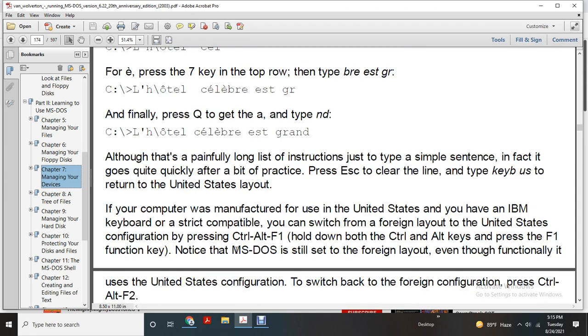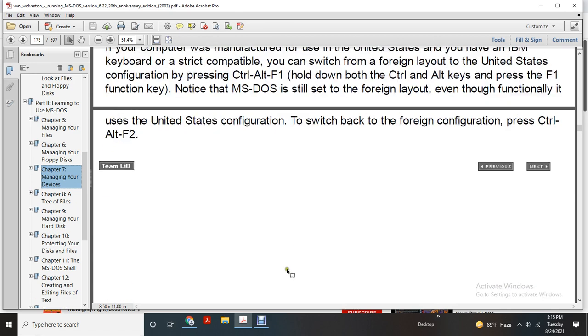Although it is a painful long list of instructions, these are simple steps, and after a bit of practice you can do them quite quickly. Type keyboard US to return to the United States layout. If the computer is manufactured for the United States and you have an IBM keyboard or a strictly compatible one, you can switch to the foreign layout with Control Alt F1: hold down the Control and Alt keys and press F1. Note that MS-DOS stays in the foreign layout. To switch to the United States configuration, use Control Alt F2.